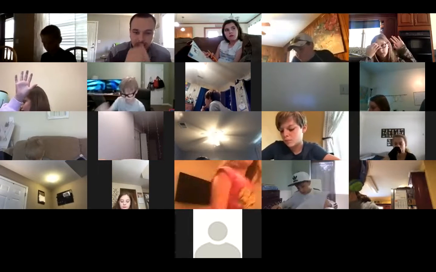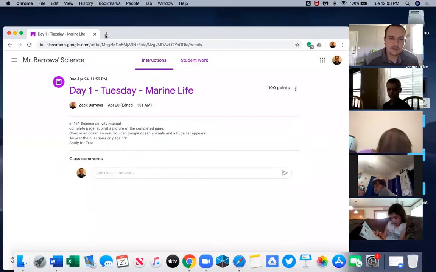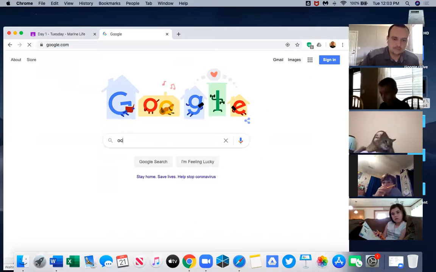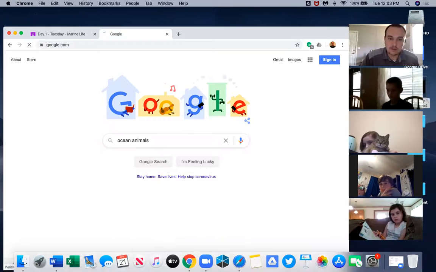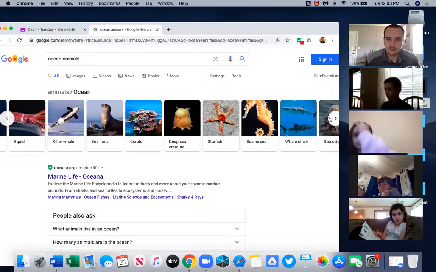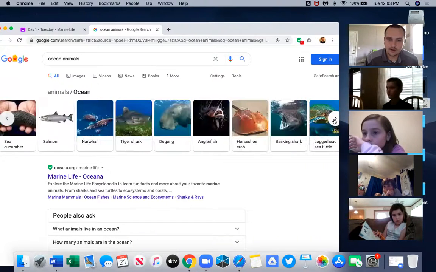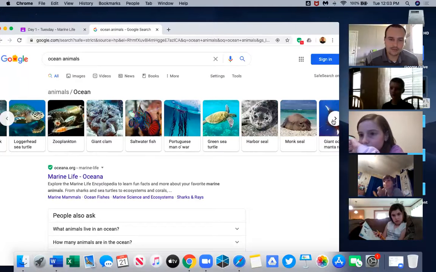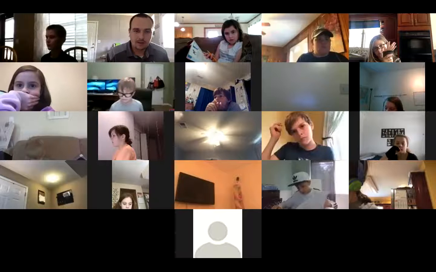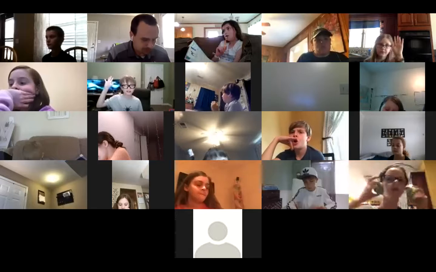A real easy way to do this is to go to Google and just type in ocean animals. It brings up a pretty detailed list of ocean animals on Google. You can choose any of these ocean animals. There's quite an extensive list to choose from. Once you choose one, that'll be your answer for number 1. Then you'll go through and find some answers for 2 through 7.